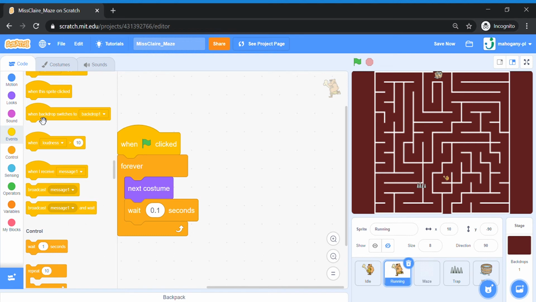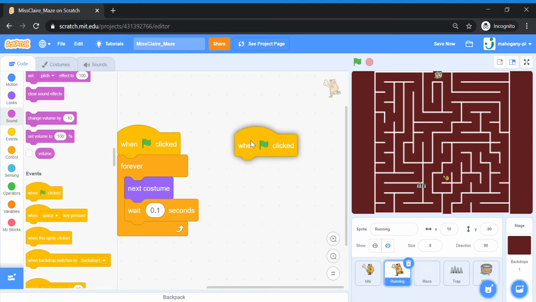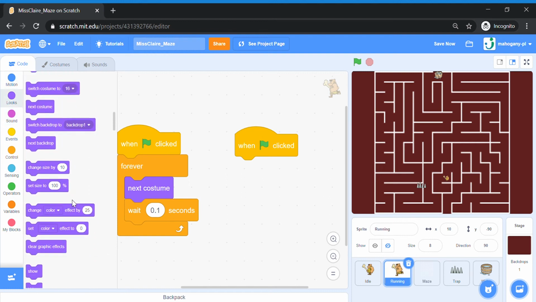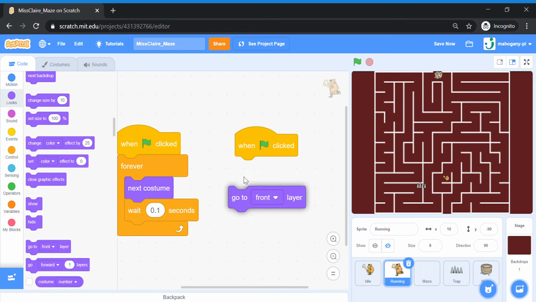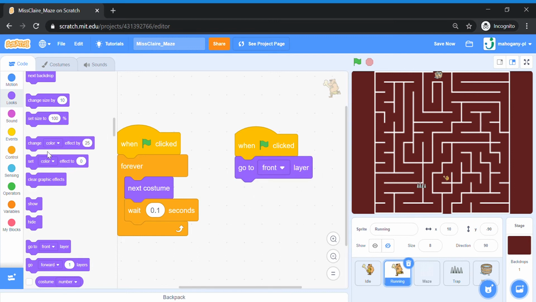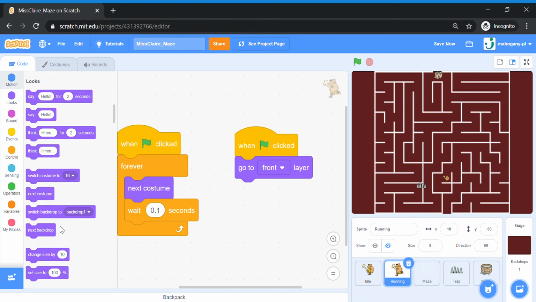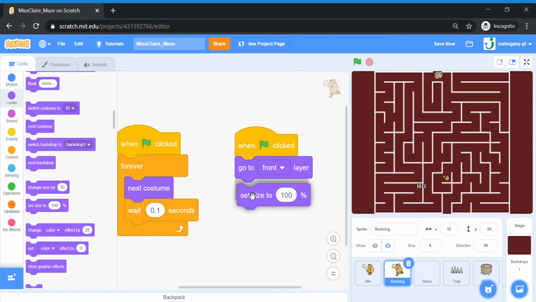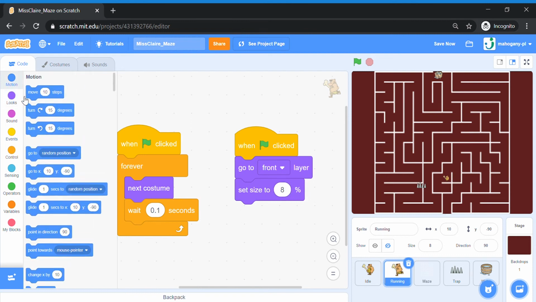So let's get started with the coding. When green flag is clicked, I'm going to start a new code. Go to the front. Okay, we're going to make sure that we can see our caveman sprite. So go to the front layer. We're going to set it to a small size because today's maze is pretty big. Okay, so set to a small size of 8%. And we're going to start it at the bottom center. We're going to bring out this block, go to X and Y. X is about 10, Y is about minus 170. So that will bring us to the start of the maze at the bottom here.